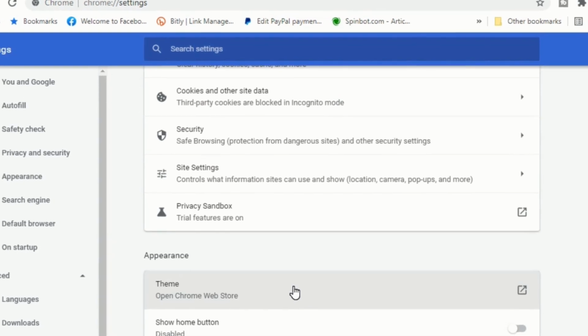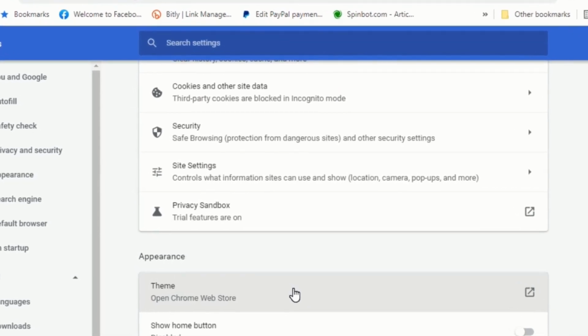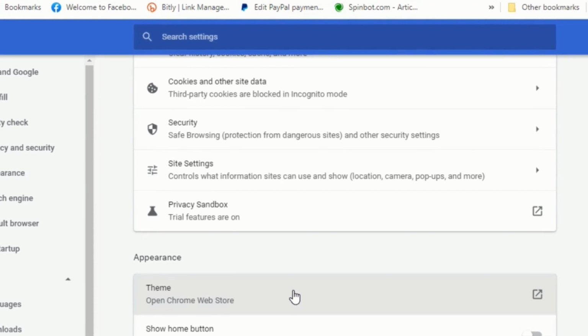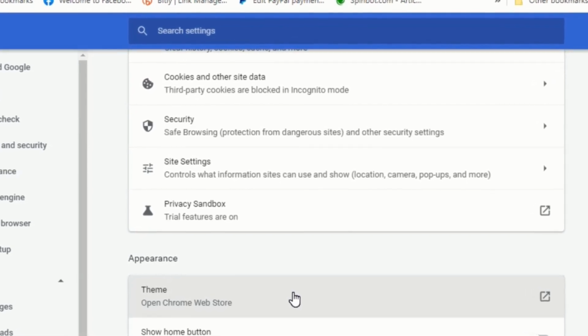So these are the really amazing tricks which you have to try on your Google Chrome right now. You have to check, and all of them are really amazing. I hope you like all of them.